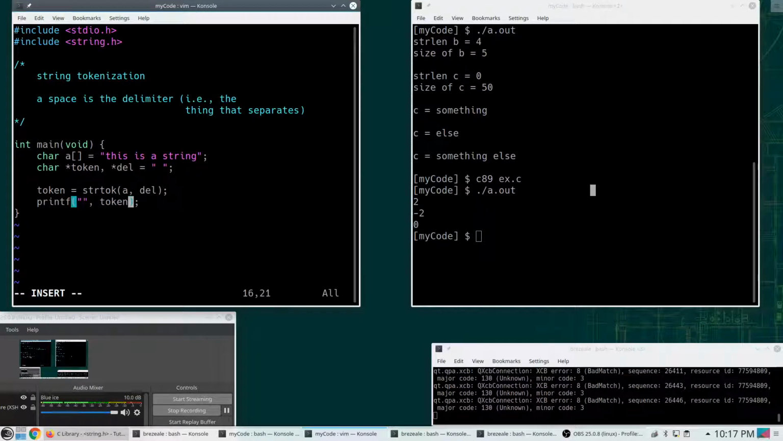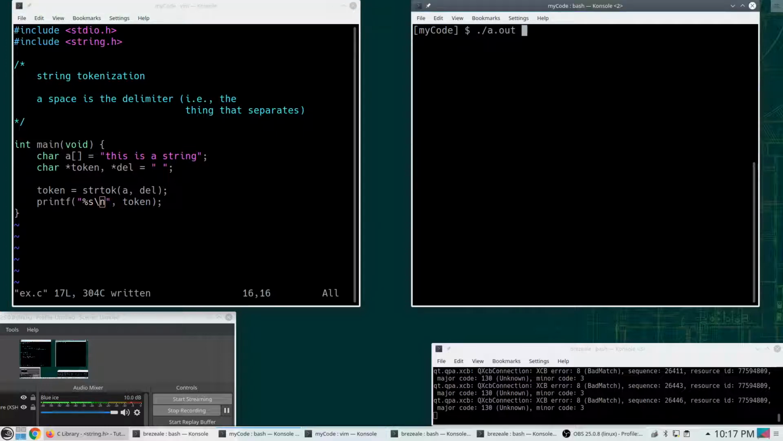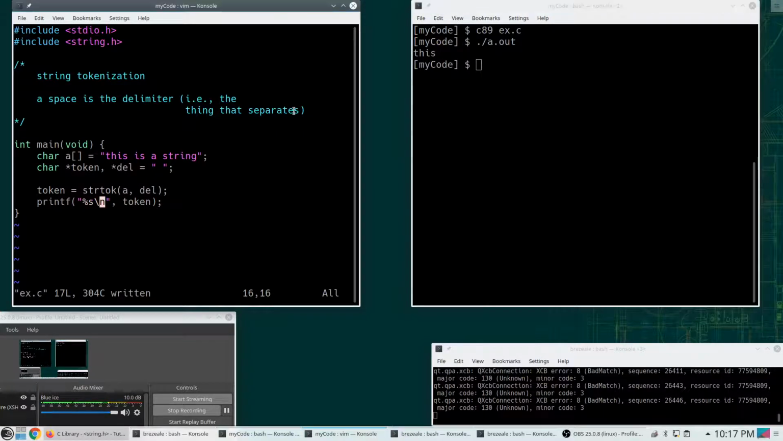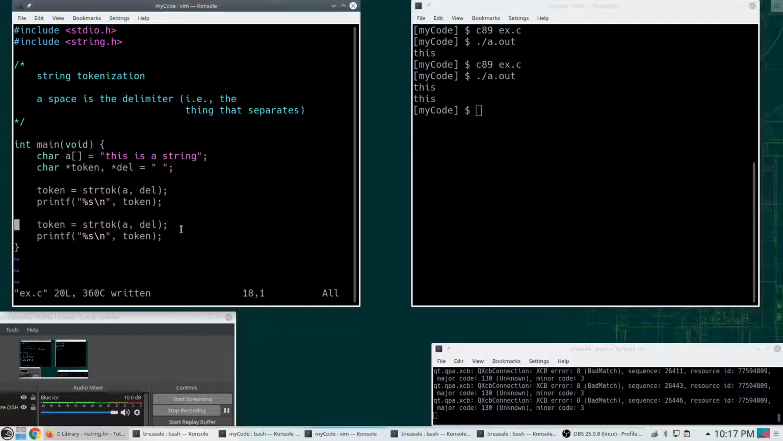All right. So let's see how that works. This token contains the address to the T in this. That's my first token. And so what if I call it again? This is wrong, actually. So let's see what happens. I'll just get this again.